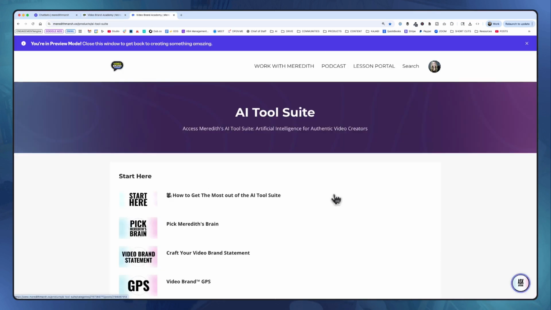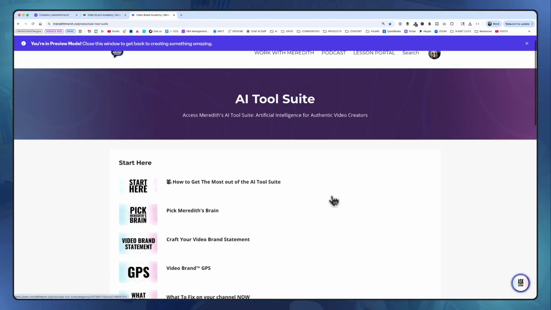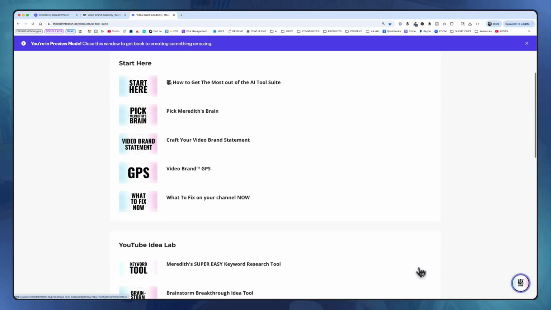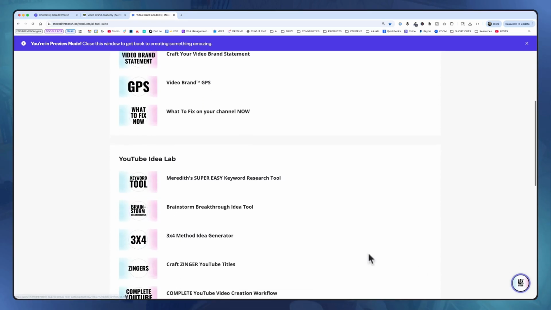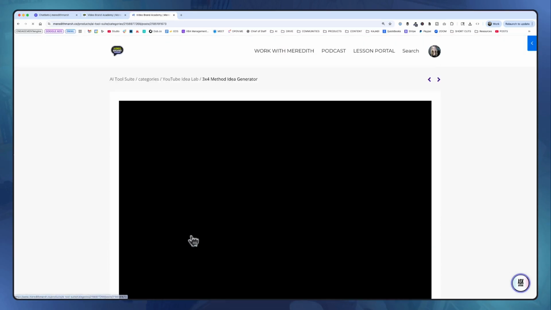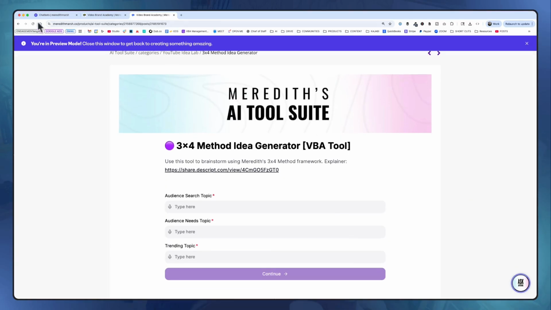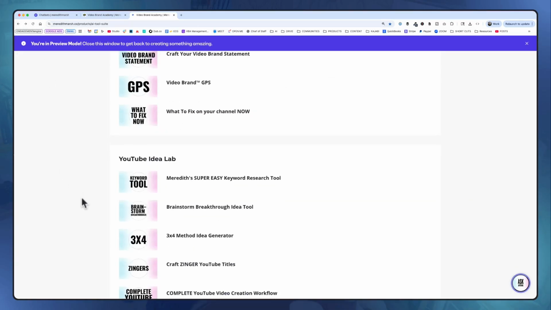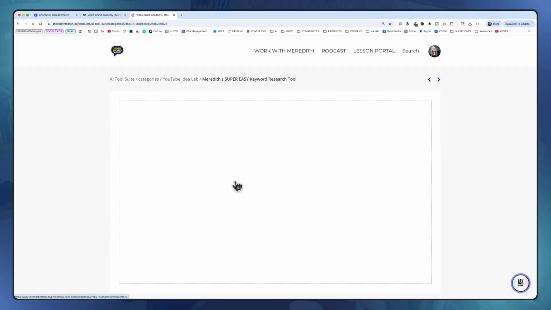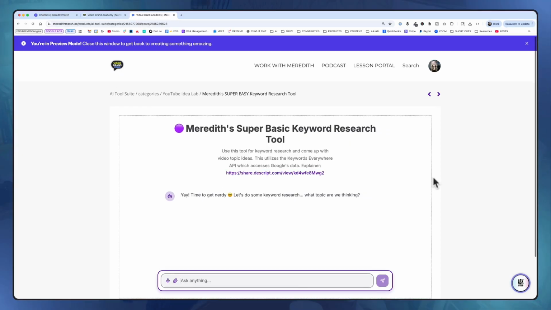And I have a separate Kajabi product dedicated just to my AI tool suite inside of Video Brand Academy. So this also has that same chat bubble, but each of the lessons inside of this particular product are an embedded workflow or an embedded chatbot. So my keyword research tool is a chatbot.